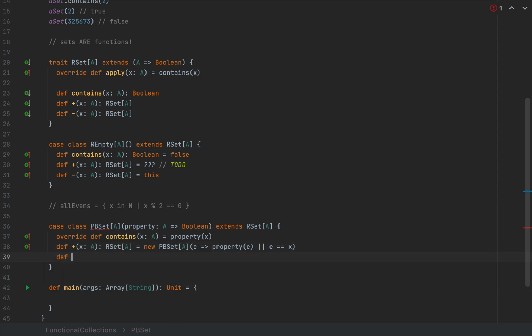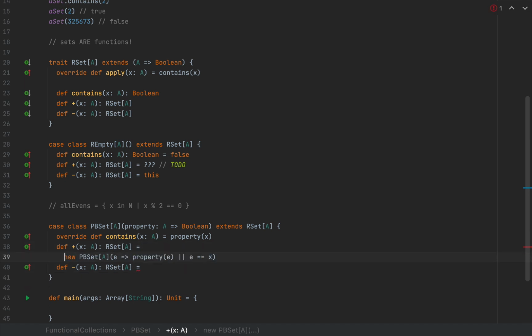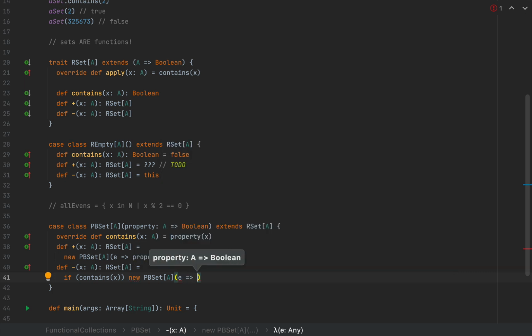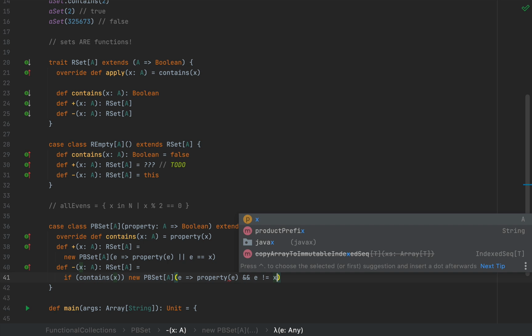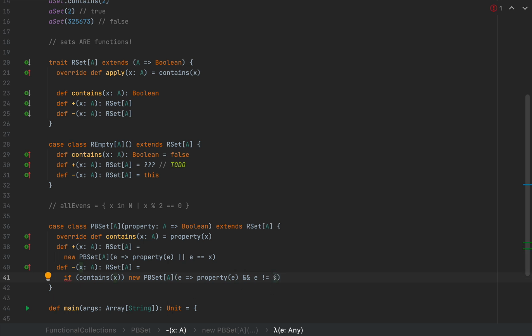So I'm going to define a method called minus with another element of type A, and this is going to return an RSet A. And this, I'm going to implement that with an if clause. So I'm going to say if contains X, then I'm going to return a new property-based set of A, where for every element E, the property will return true if we have property applied to E, and E must not be equal to X. So I'm going to say E not equal X. So X will definitely not be in this new set because this new predicate will not hold for it. Otherwise, I'm going to return this same set because in this case, X was not in the set to begin with, so I'm going to return the same set.